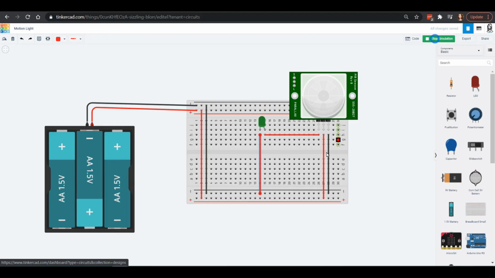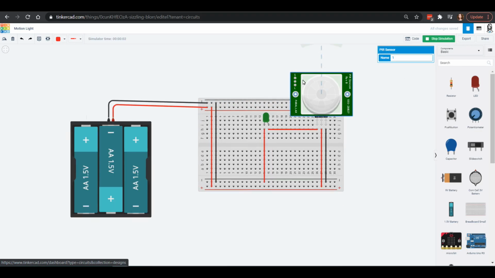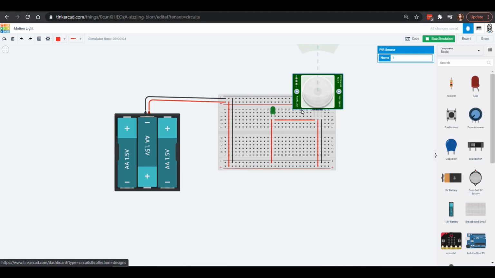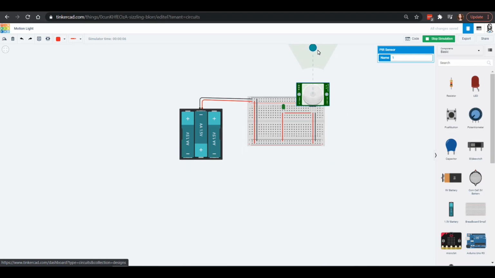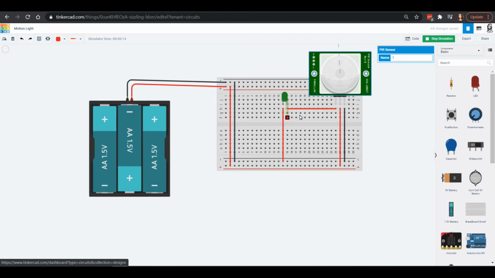And if I start my simulation, I can come over here. I have to zoom out, so you can do that with scrolling on your mouse. And if I click on this, then my LED lights up. Then we notice it has a problem with lighting up, and that's because we don't have a resistor in there. But we can add a resistor pretty easily.